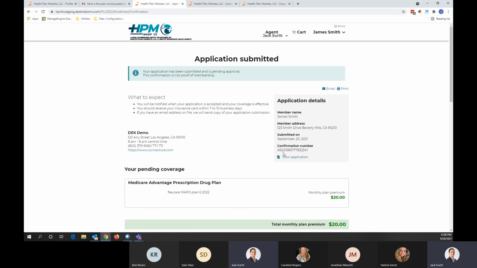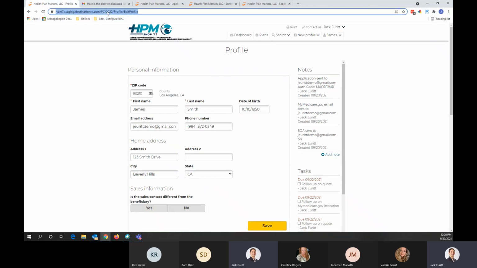So both the agent and the beneficiary can view this. The beneficiary can download it, save it to their desktop, same with the agent. But that would take you from start to finish throughout the enrollment process. If we were to guide back into that broker site and just hit refresh on the screen, we'll see some updated information.